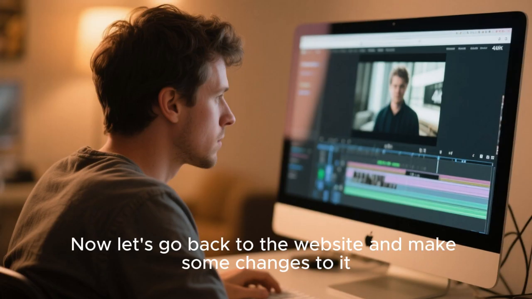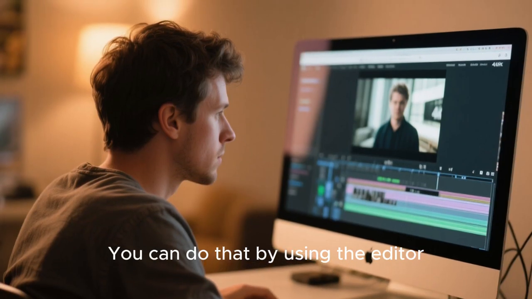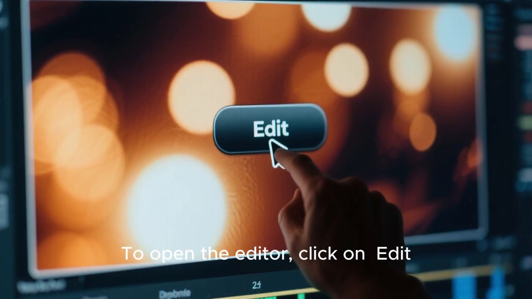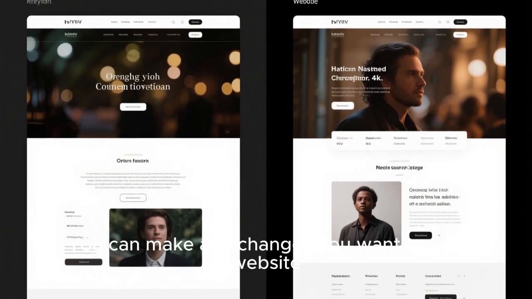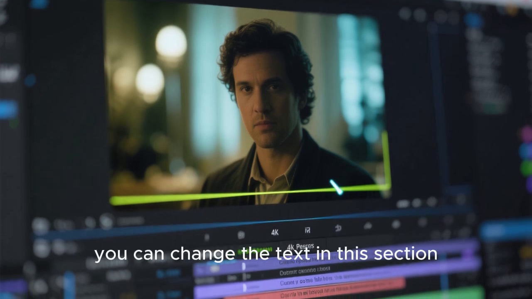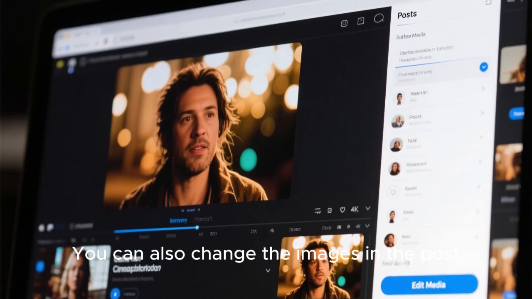Now let's go back to the website and make some changes to it. You can do that by using the editor. To open the editor, click on Edit. You can make any changes you want to the website. For example, you can change the text in this section. You can also change the images in the post.